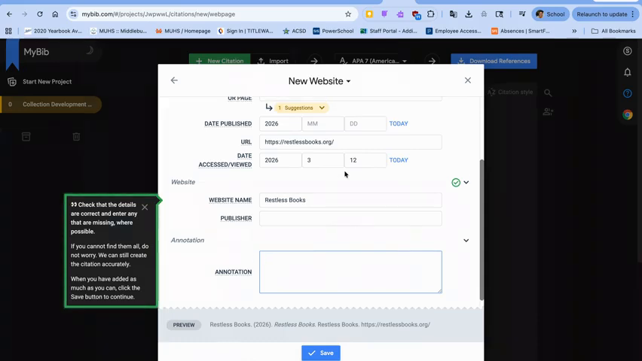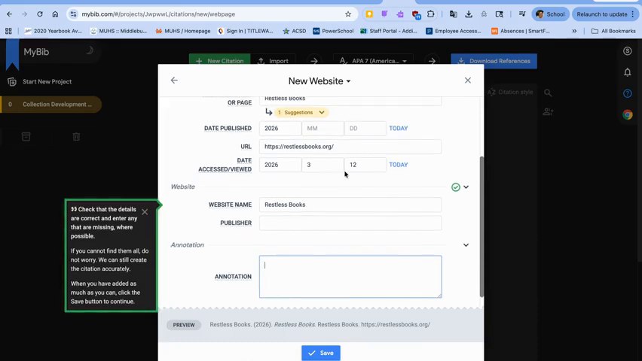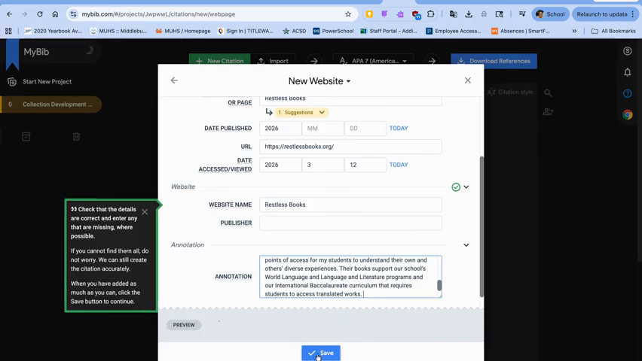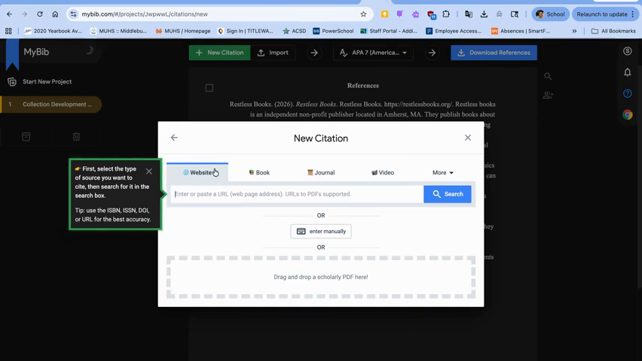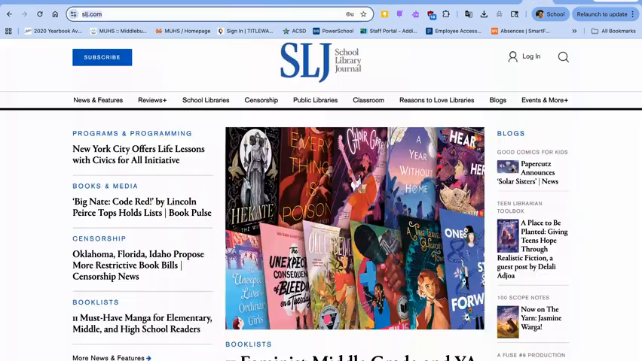Now I'm going back to my MyBib citation, and I created an annotation after I researched my resource and wrote about all the criteria that I need to include, and now I'm going to paste it into my annotation. And here it is. Now I'm going to go through adding another citation quickly, and I'm going to add School Library Journal, since that's a very popular and helpful resource for school librarians. So I'll copy the URL in to MyBib.